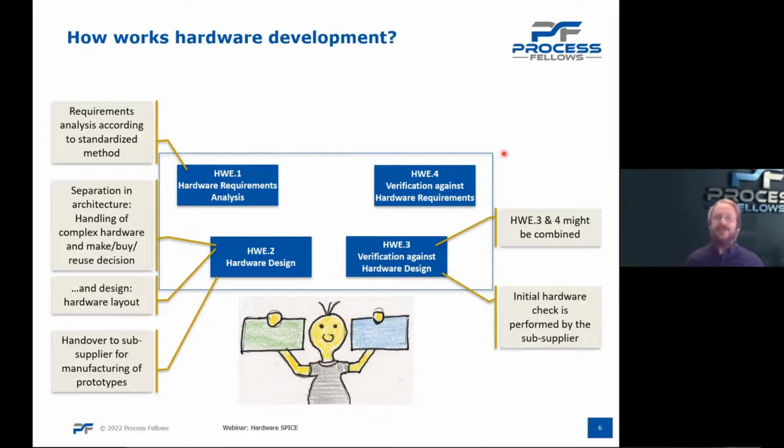Very often I see that hardware 3 and 4 are combined, so it might be combined. Please, the idea or the structure of hardware SPICE is nothing mandatory. You do not have to define processes that exactly look like hardware SPICE. Just the other way around, I would suggest, please define your own processes. Use your own structure, something that is close to your real world, to your development. And if you see you have only one combined step because you have the same equipment for verification, the same methods, maybe the same people doing this verification, then okay, combine it. I think the only problem is with the hardware assessors.